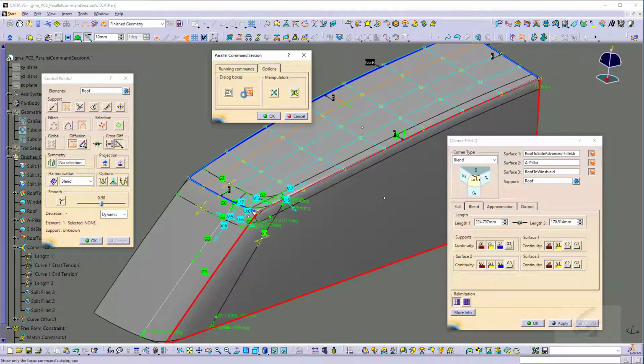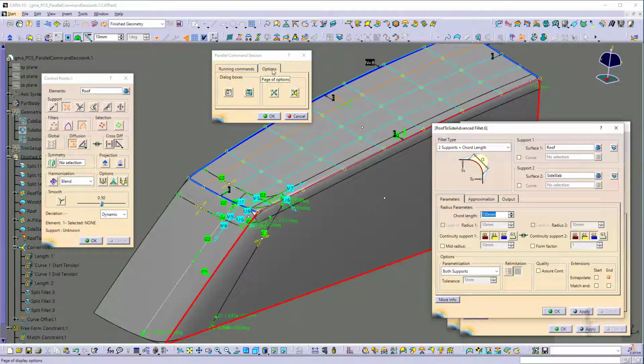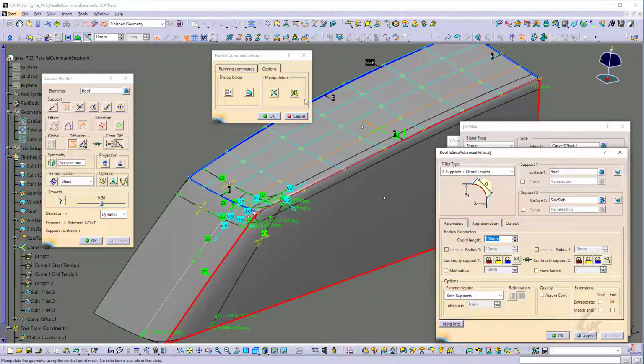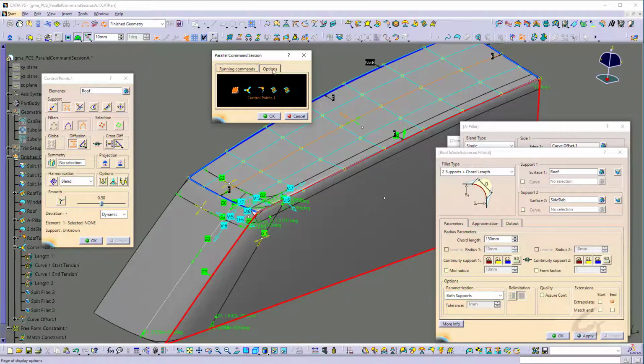Now let's take a look at the Options tab, starting from left to right. The first option hides all the feature dialog boxes in your session. The next option will show only the focus command dialog box. The focus command is chosen from the Running Commands interface. The first manipulator option hides all the manipulators, which I don't see the point of using. And the last option will show only focus command manipulators. I just leave these last two unselected.